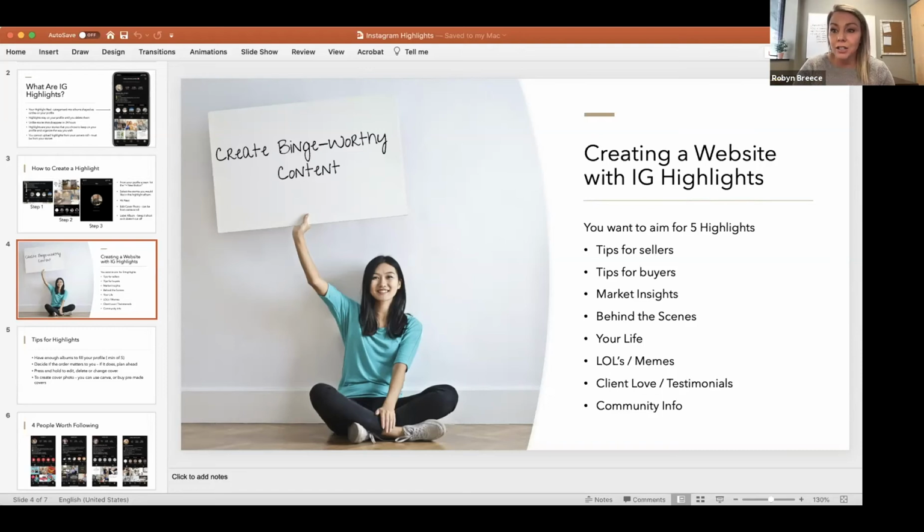Tips for buyers, great one. I'm planning to do a whole buying process in an organized way on my stories, like step 1, step 2, and here's why, and then post those into my highlight album for buyers.